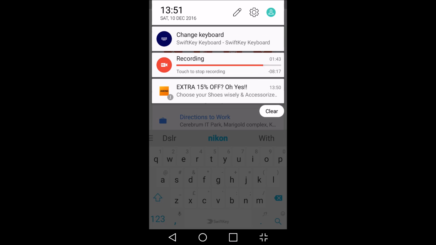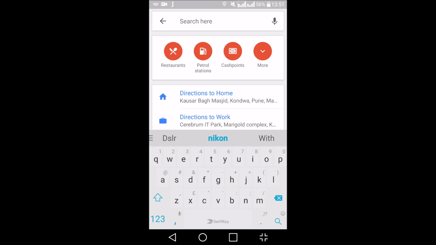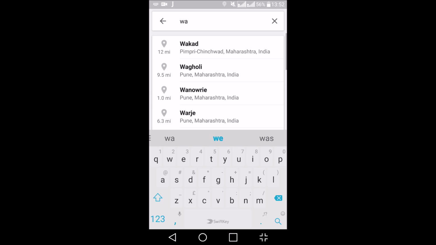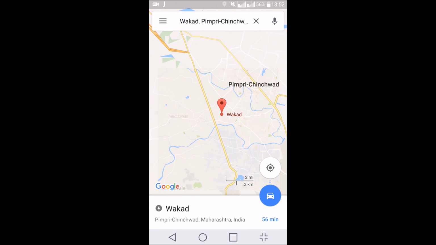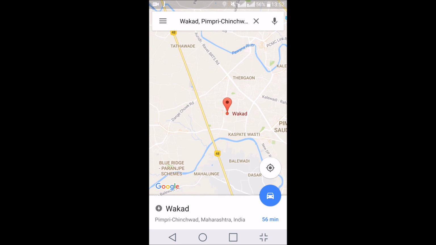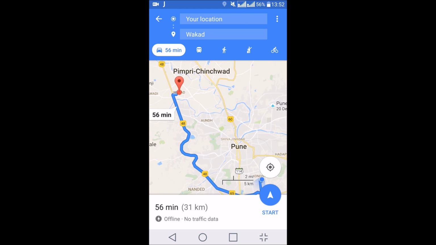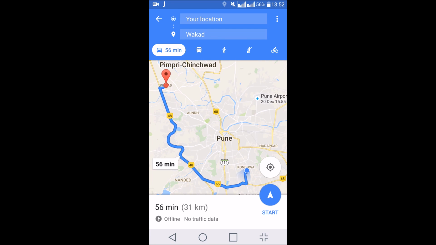So I'll type in any place here in Pune. You can see that I'm not connected to the internet. So I'll type in any place, for example, Wakad. And here you can see it has loaded this place. Now you can go to the directions and you can start navigating. And here you can see there's a Thunderbolt icon in the bottom left-hand side. There is the offline, which means that you are connected offline. So here you can see that I have downloaded the map and I'm using it offline without any connection.